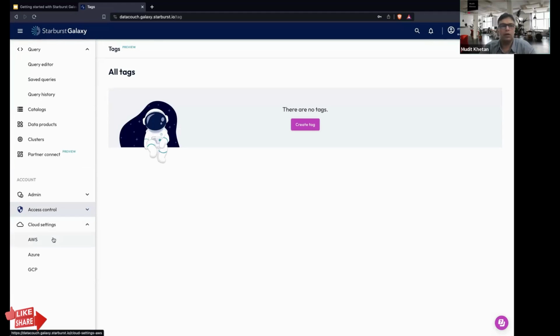So right now, for publicly hosted deployments, Starburst Galaxy is available for AWS, Azure, and GCP. That covers almost 99% of the market. But if you want to implement Starburst Enterprise or Starburst Galaxy on any other cloud, let's say Alibaba Cloud or your company's private cloud, then that is also possible. For that, you need to connect with the Starburst support team.